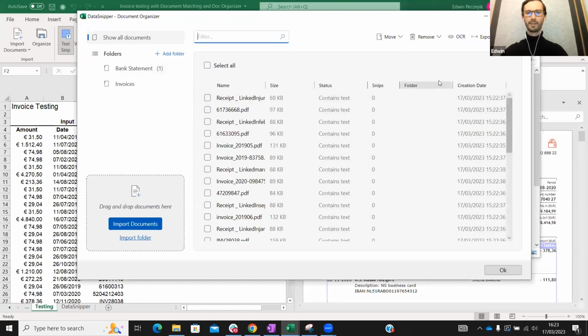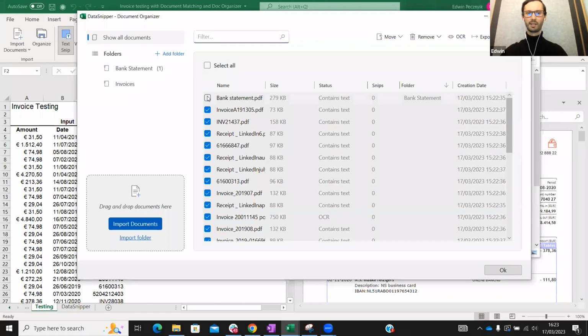And when I go back, I can easily sort my supporting documents according to these attributes. So I will just sort it based on the folders. Now you can see all the documents that are already grouped, since the bank statement belongs to the bank statement group. Now I will select all, deselect the bank statement since I already grouped that document, and I will drag and drop the invoices to the invoices group.